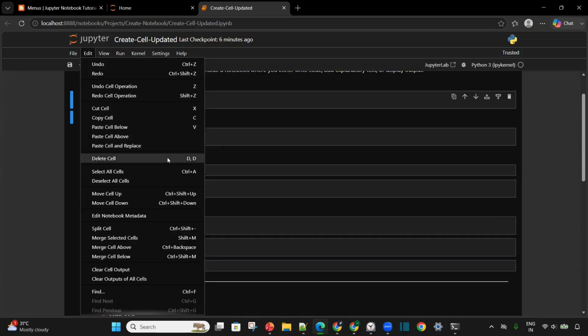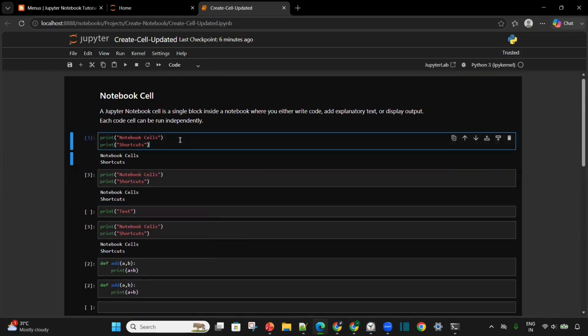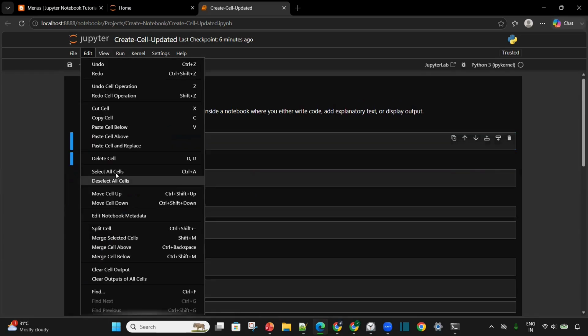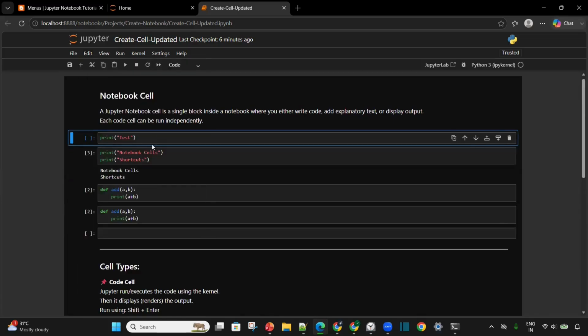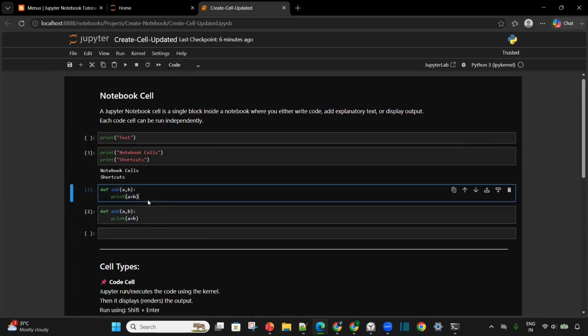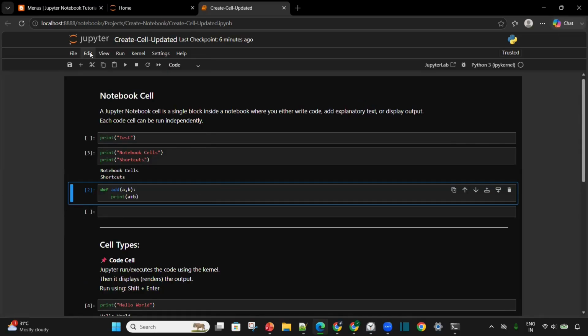Next we have Delete Cell. The Delete Cell option permanently removes the selected cell from the notebook. Using the delete option, you can delete cells and permanently remove them. Let's remove all the duplicate cells that we have. Click on Edit, Delete Cell. Click on Edit, Delete Cell again. So it is removed. Here also we have duplicate cells, so let me remove one. Edit, Delete Cell.